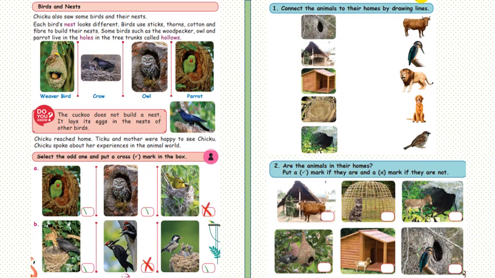Now connect the animals to their homes by drawing lines. Here we have woodpecker, then we have cow, then we have dog in the kennel, then we have sparrow nest, and then a lion in the den. Are the animals in their homes? Put a tick mark if they are and a cross mark if they are not.